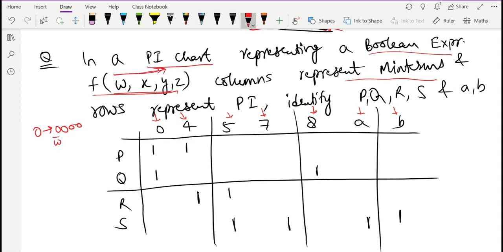So how do you write it? W bar, X bar, Y bar, Z bar. Let's say taking 4, how do you write 4? 0, 1, 0, 0. So this is W bar, X, Y bar, Z bar. If you do not follow the order, then it may become wrong. So you may write X, W bar, X, X bar.